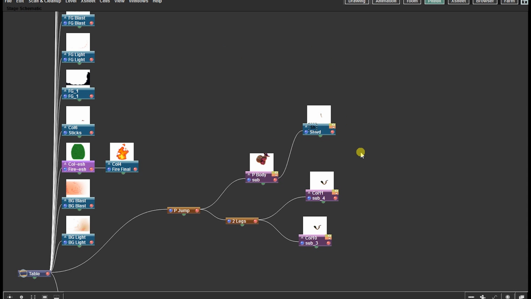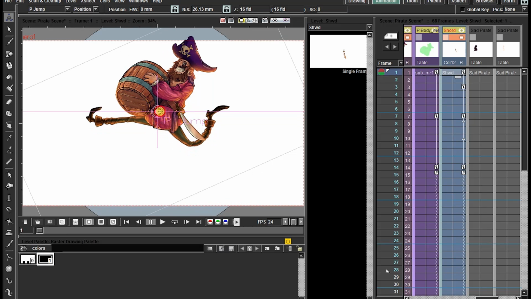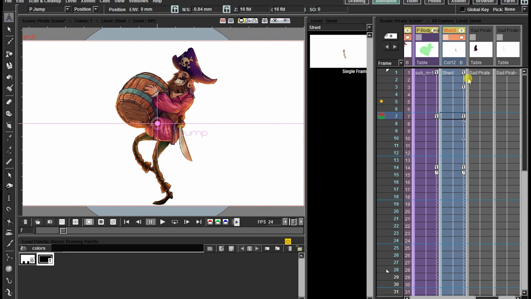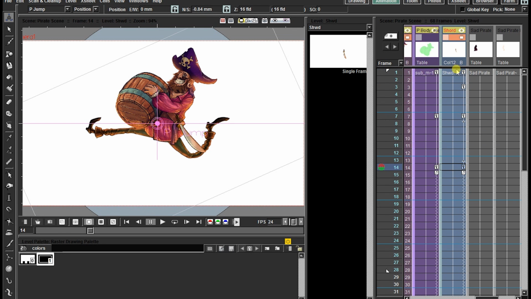So now we can select the jump node, and by transforming its position value, we can create our character jump up and down while it's running.